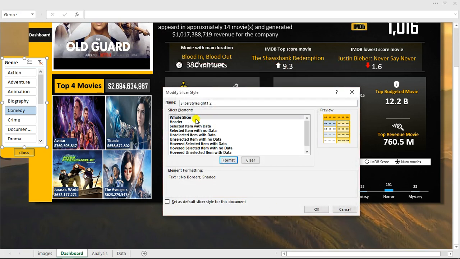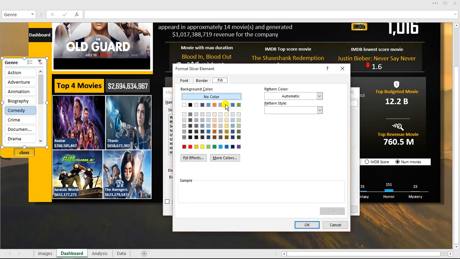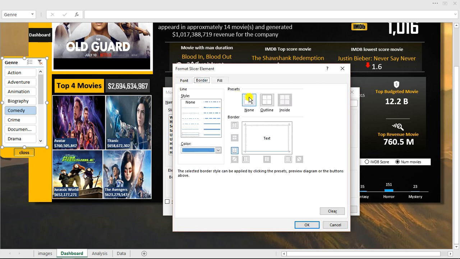So I'm going to go to the header and do the same thing to what I've done right now. I'm going to say fill for this. For border, I'm going to say I don't need border. I remove the border. I take it out.